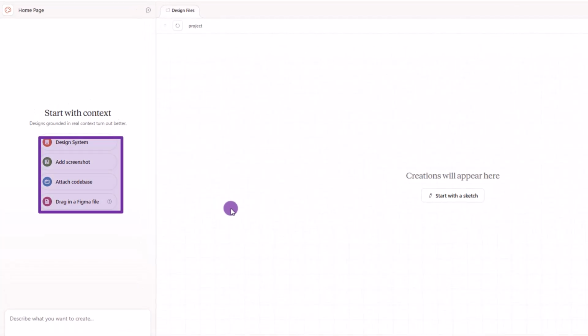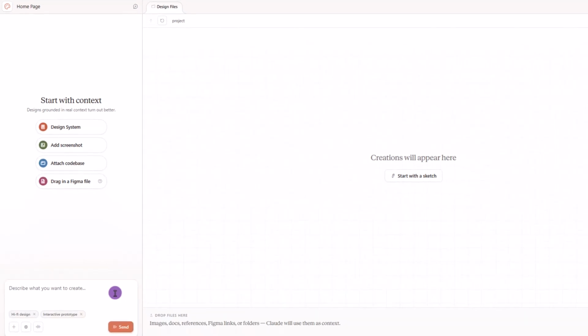Over here, you can add some items like Design Systems, which is probably one of the most underutilized tools in Claude Design, and we'll explain how that works in the next section. You can also add screenshots that Claude can use as a reference, and use the code base, which is the programming code behind, say, an app or website. You can even drag in a Figma file, which is a popular app used to create user interfaces for things like websites, mobile apps, and digital products. All these are optional, so it's your call.